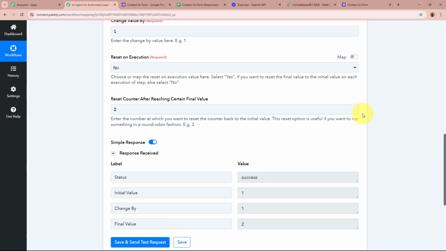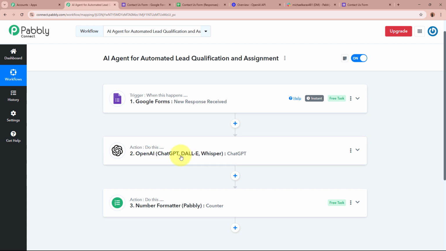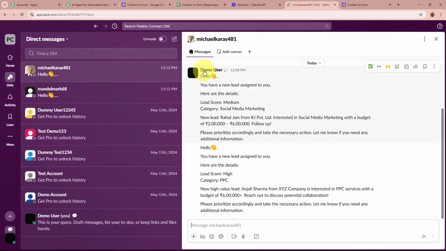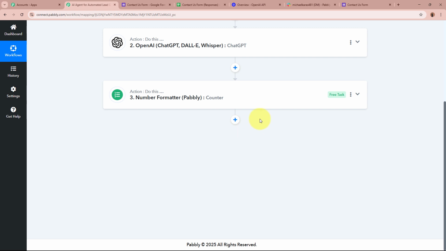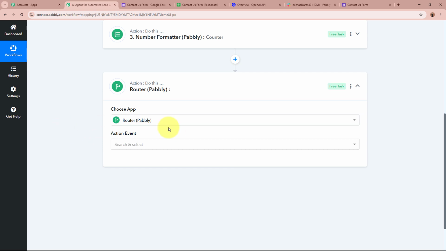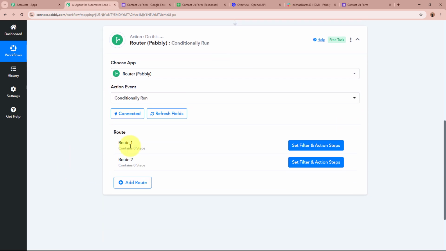So now as we have set up this counter, now I have to assign my lead that we have generated through the AI agent, the lead qualification, to these two members right away, that is Michael Karras and Mendel Mark. So now in order to assign them these leads, we are going to add another action step. And for the action application, as we are implementing the round robin technique, I am going to select it as router by Pabbly, and action event is going to be conditionally run right over here, okay? After that, it is asking for the route 1 and the route 2.